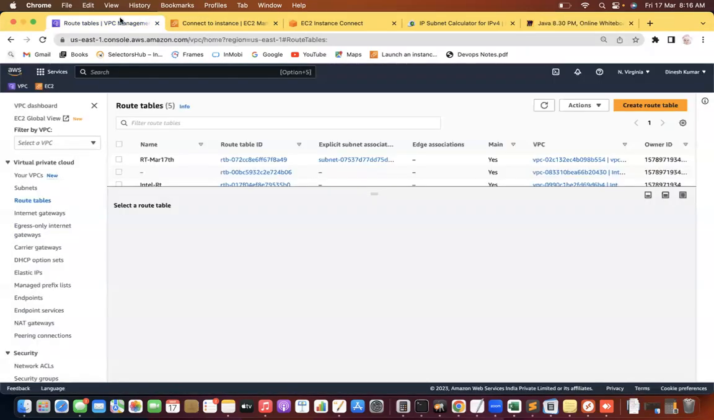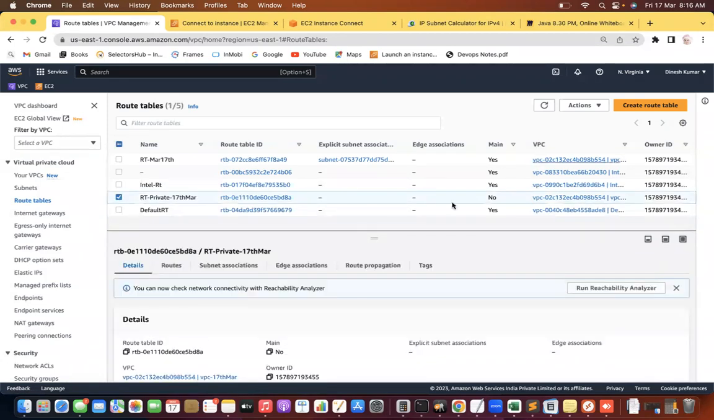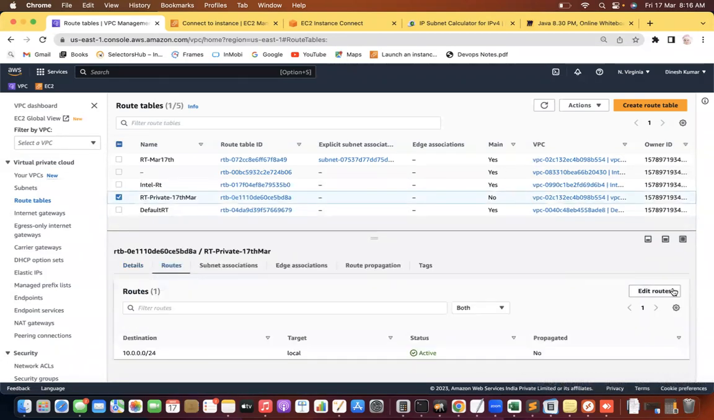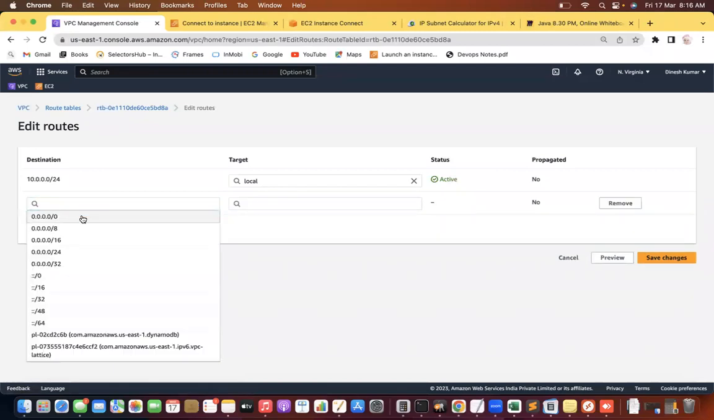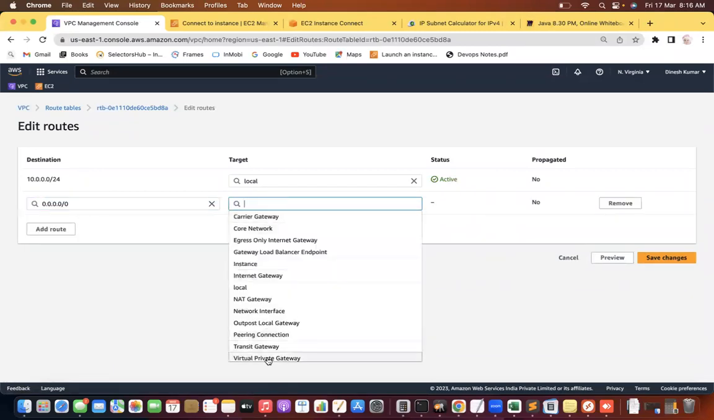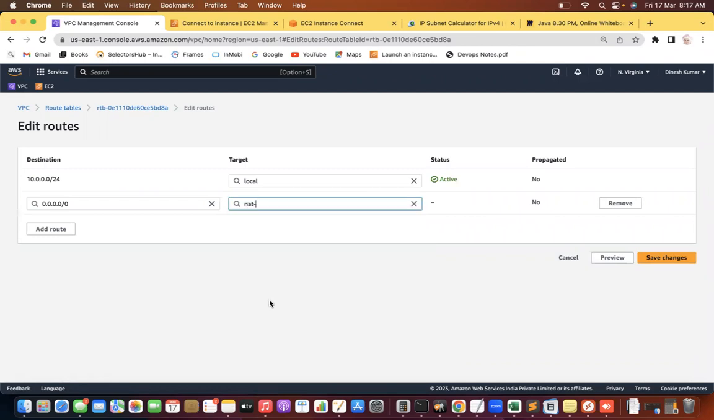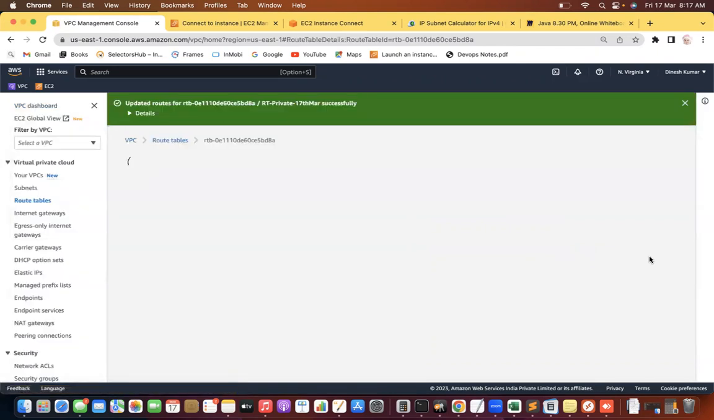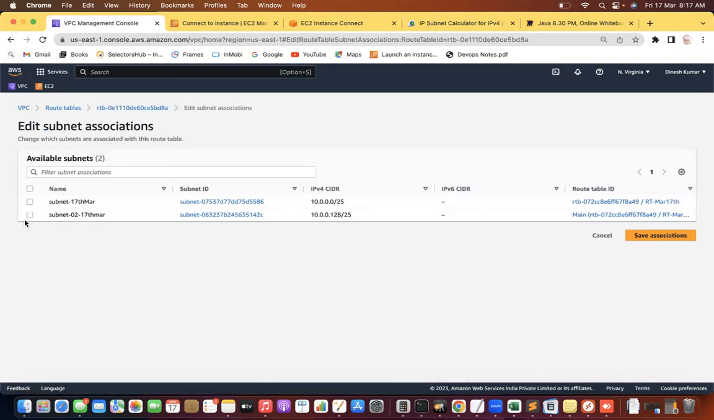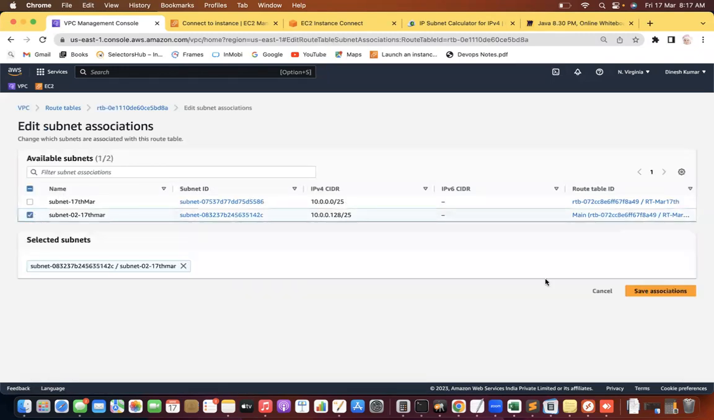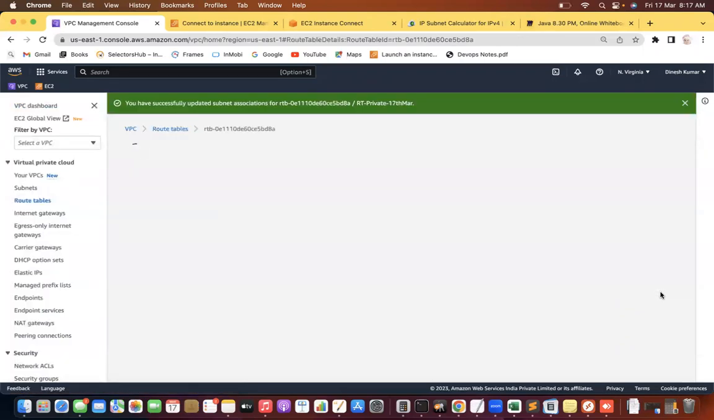So where is that? This one. Go to the routes. Click on edit routes. Add a route. And here, NAT gateway. Save the changes. And then you have to add the private subnet also. Subnet association. Click on this. Add the private subnet. And click on save association. That's it.